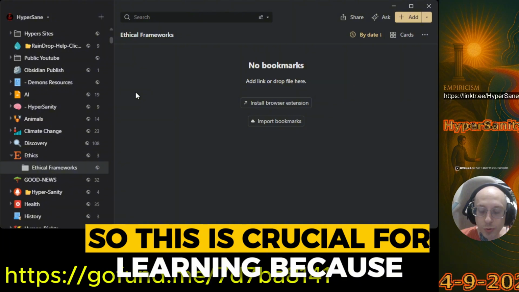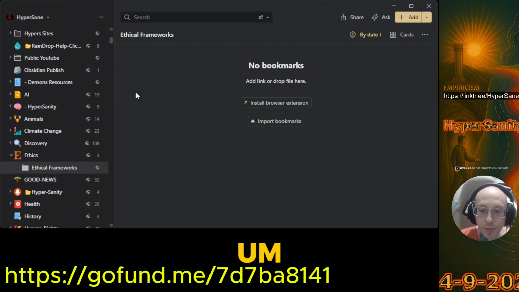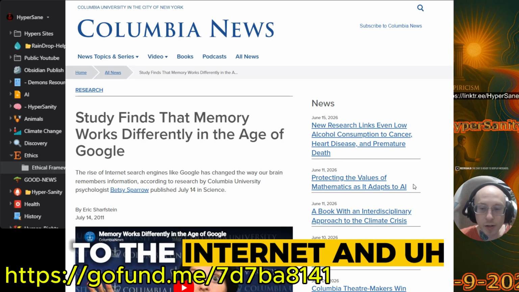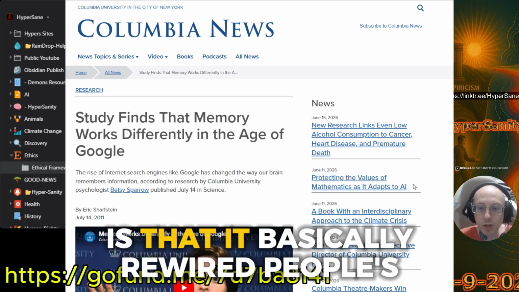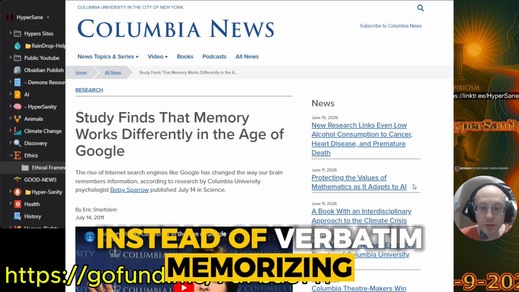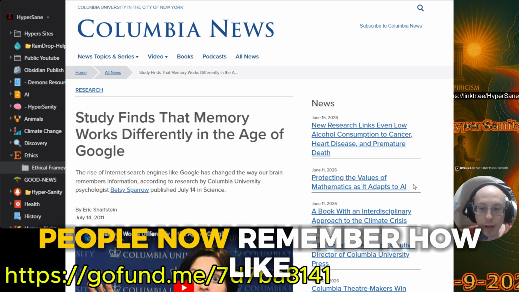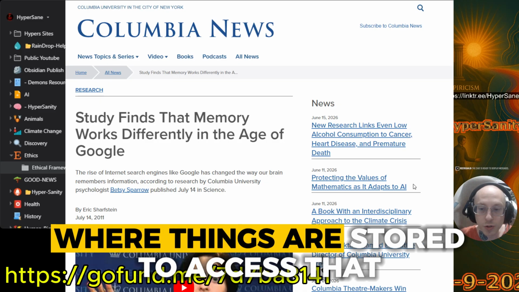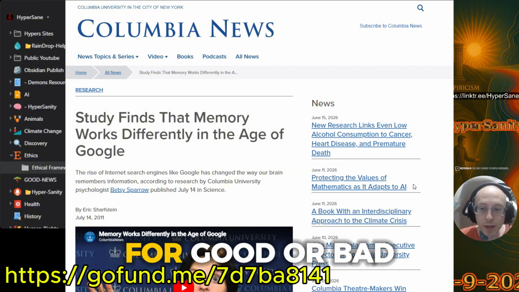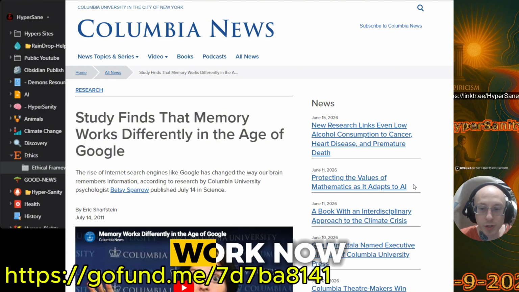So this is crucial for learning because one of the downsides to the internet and search engines is that it basically rewired people's brains. Instead of verbatim memorizing things, people now remember where things are stored to access that information. For good or bad, that's the way most people's brains work now.